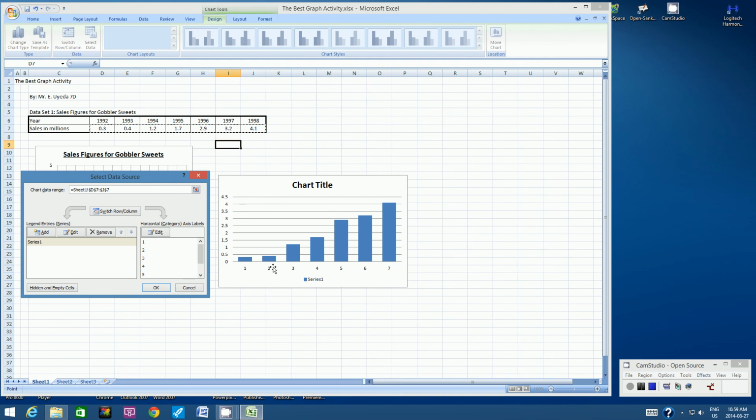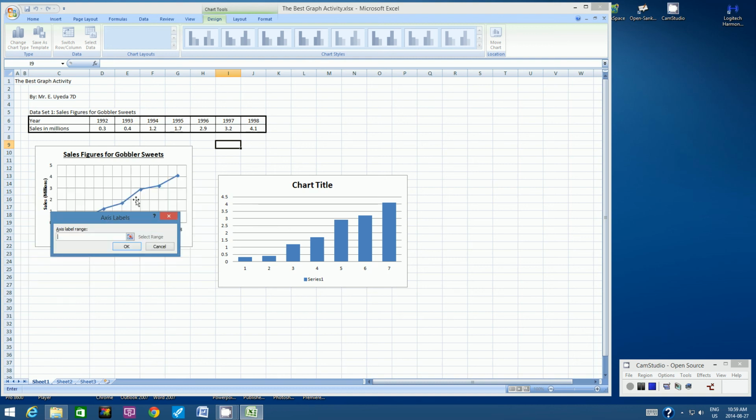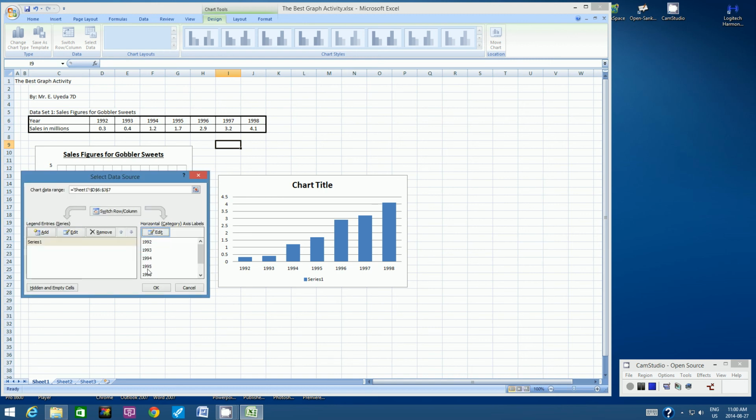Now, again, the horizontal axis is set to a default 1, 2, 3, 4, 5, 6, 7. Let's change that. So under horizontal axis labels, let's click on Edit. And then I want you to highlight from 1992 to 1998. Do not highlight the year. So I want you to start in cell D6 and go across to cell J6. And you'll see the years appear now, so let's click OK. Everything is set, so let's click OK.